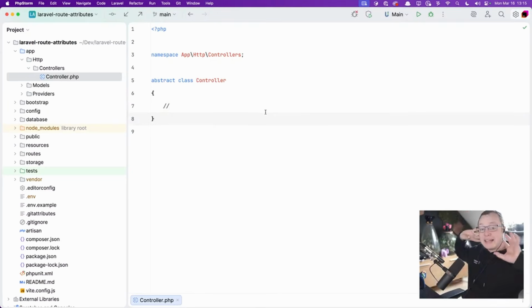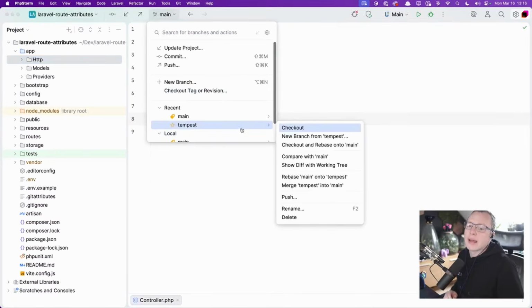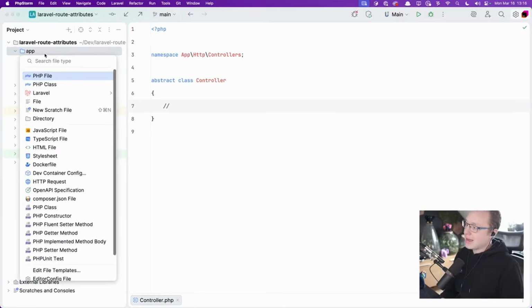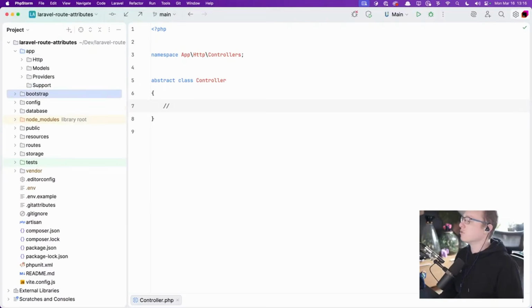Okay, so this is a clean Laravel project. I installed it just before this stream, just laravel new. This is the result of laravel new. I did some trying out on the Tempest branch, but the main branch is just clean. And what we want to do, like I said, it's going to be a feature everyone loves, is we're going to add route attributes. Let's actually make a support folder here.